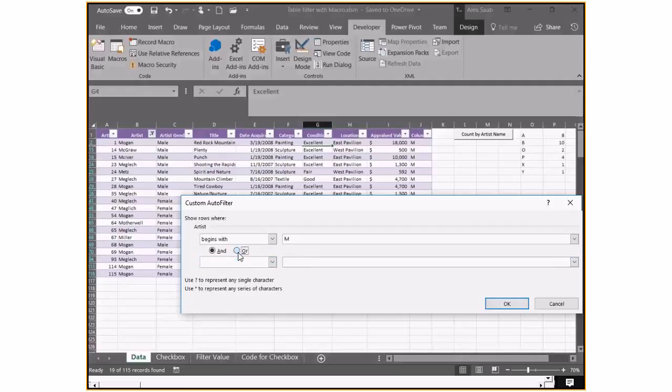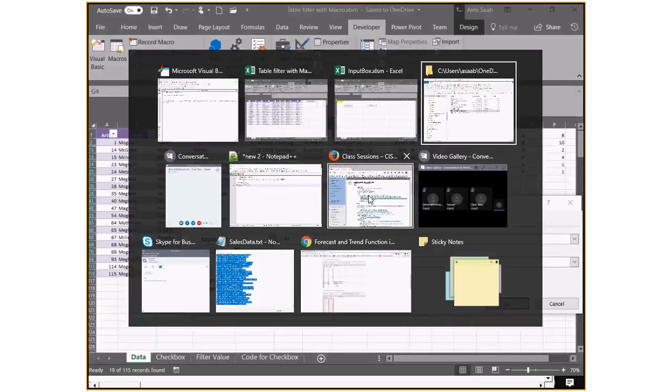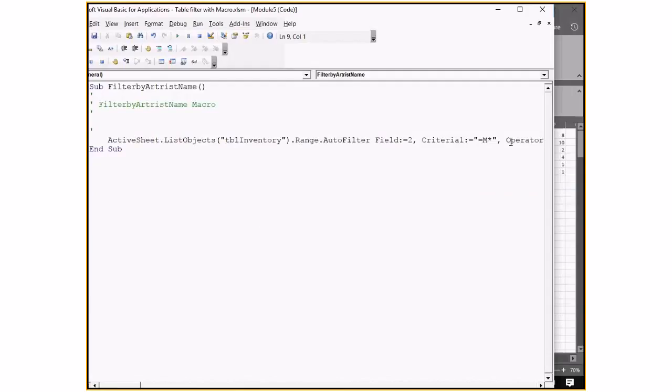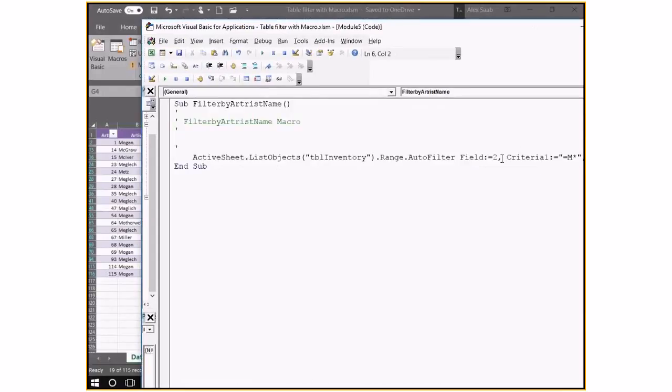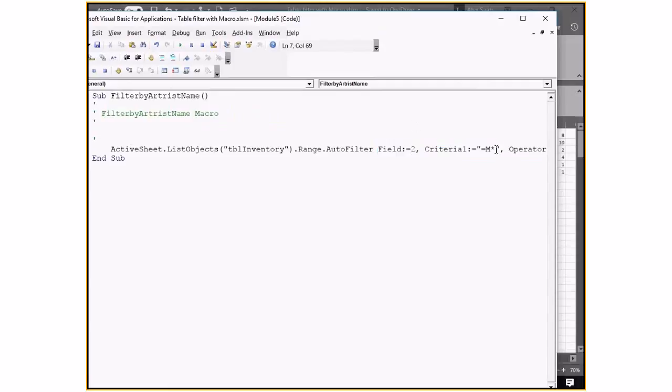And to specify and or, this is where the operator comes into place. Operator is XL AND. This is for the AND radio button. But if you don't specify a second criteria, this is useless. You don't have to pay attention to it. But the most important part is you need to specify which field you're filtering by and what is the criteria. And the begin with, end with, contains, has to do with the wildcard character.